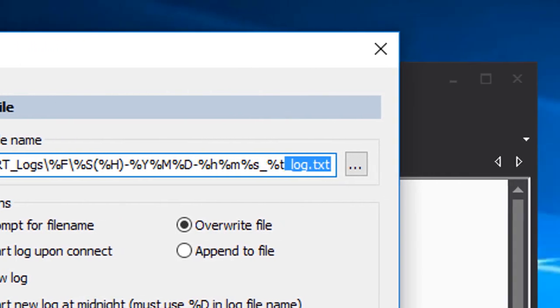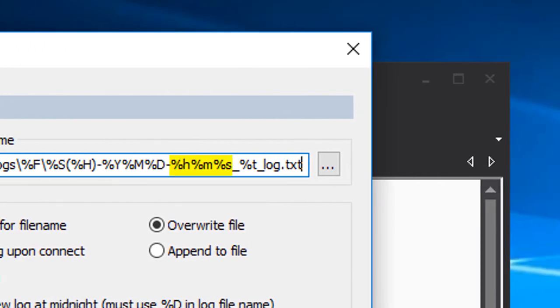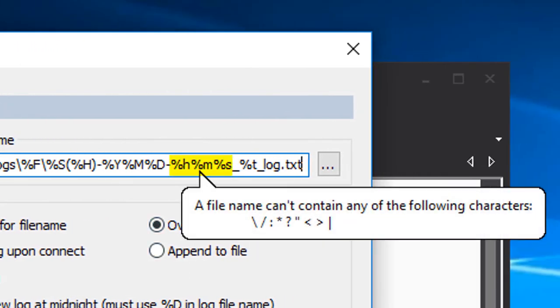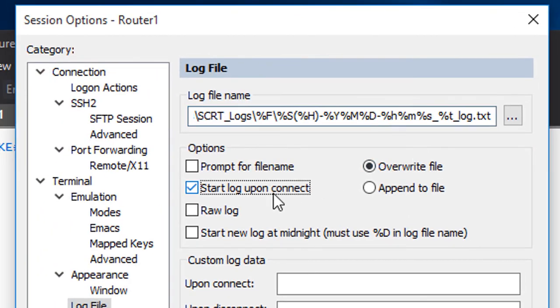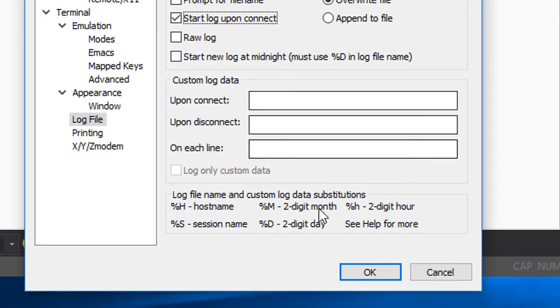You might naturally think of separating these time components with a colon character, but don't do that. A colon character is not allowed within file or folder names, so stick with underscores and dashes or dots. I'll turn on the Start Log Upon Connect option so that a log file will be generated automatically for me each time I connect to this host. Let's save our changes and try it out.